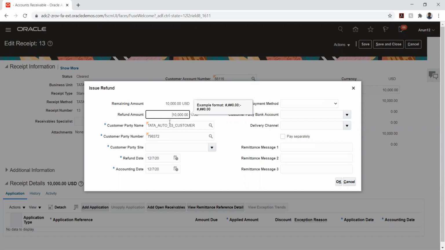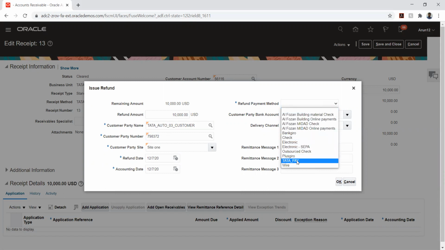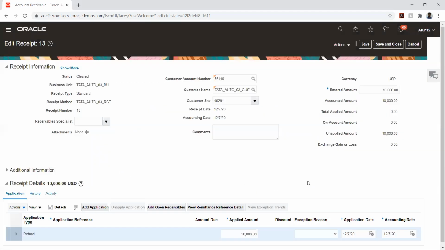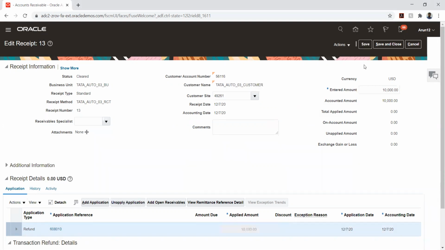Yes, here in this refund amount, we will say 5,000. I mean, in case it is partial. So I have just selected the Tata Pay that we created in the AP configuration. Yeah, so this is done.